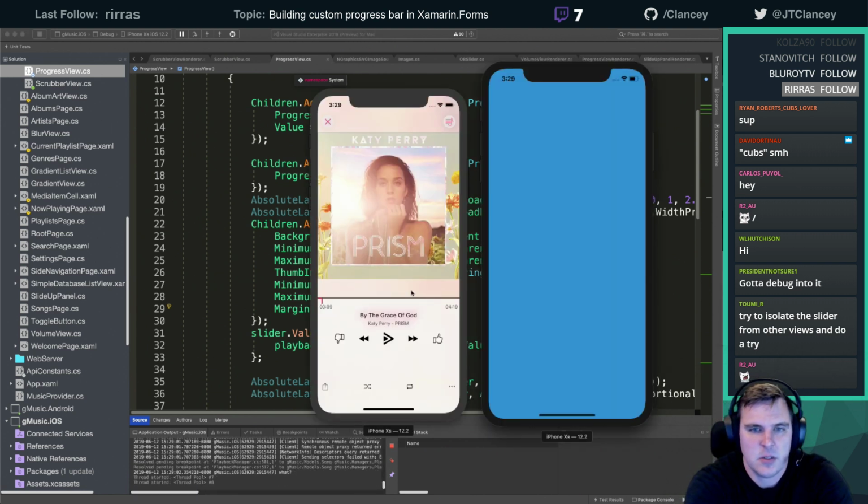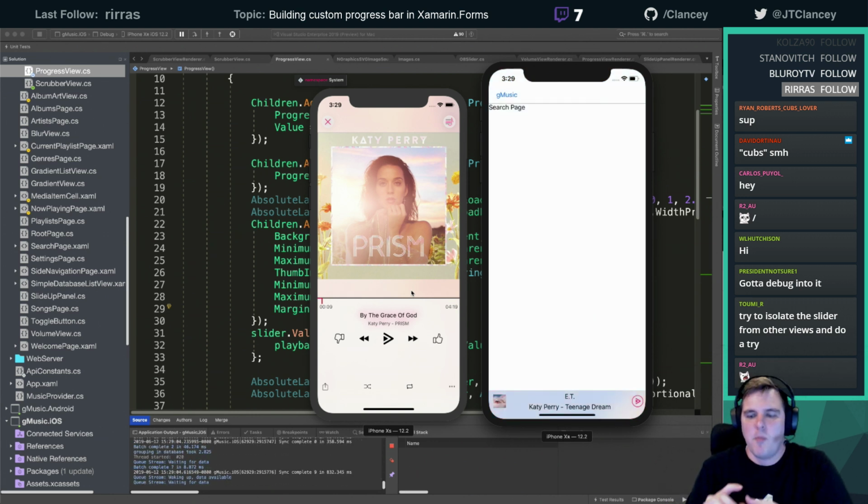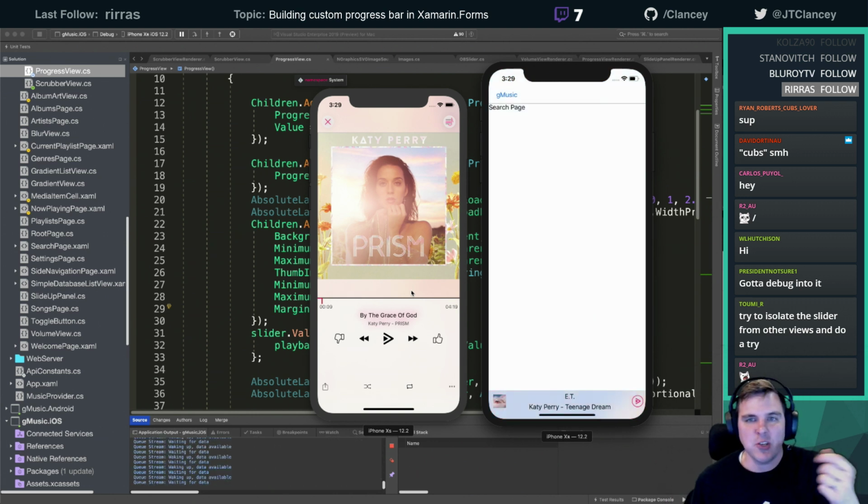Totally gonna eat some Oreos. Mini Oreos are best. They're a great ratio.